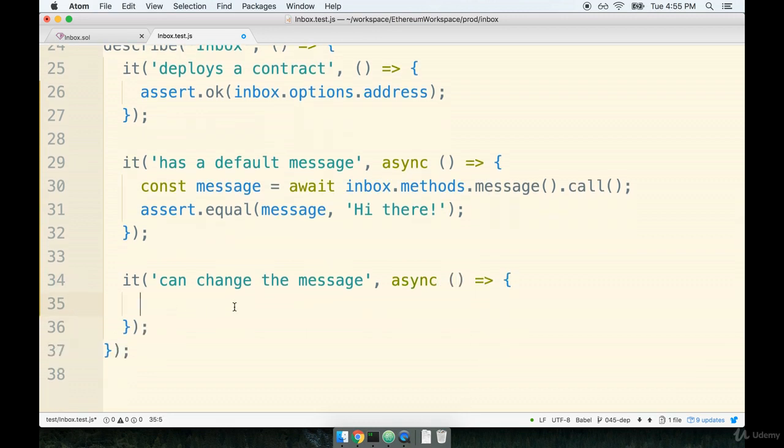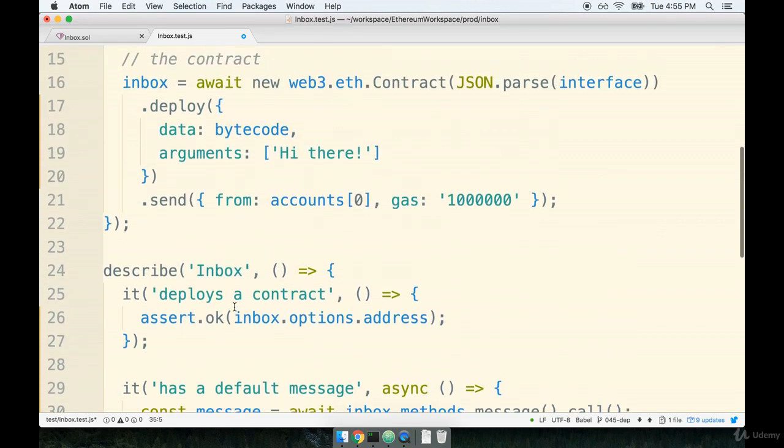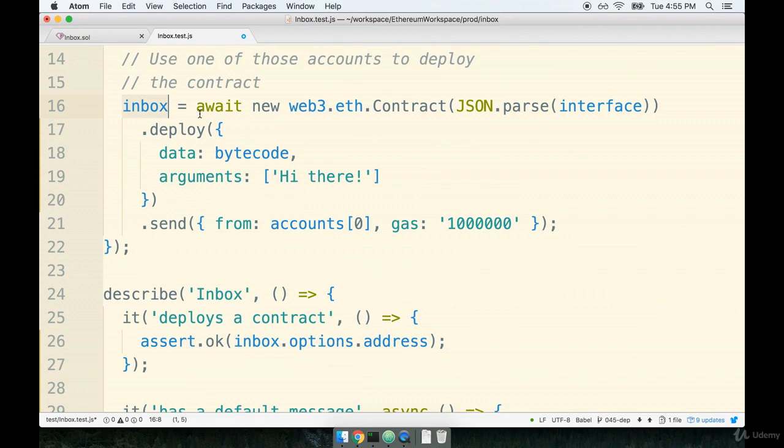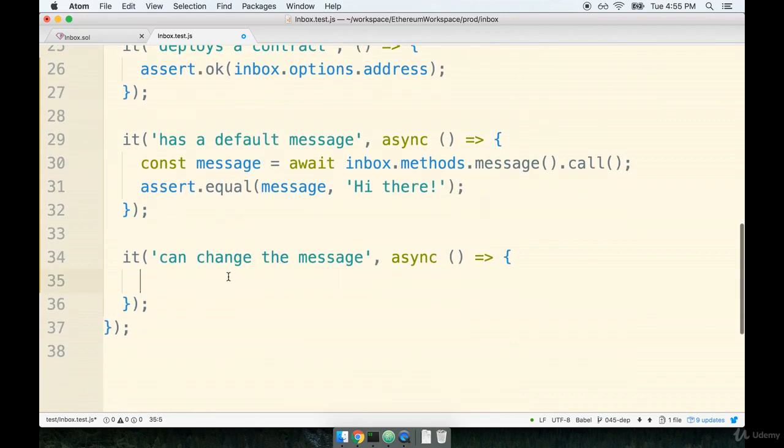Now, inside of here, we have access to the inbox instance from right here that we defined in the beforeEach. So I think all we really have to do is attempt to change the message and then retrieve it, just like how we did from the previous test, and then make sure that it gets updated in some fashion. So in total, I think we really just need one new line of code. We just need to figure out how we can change the message.